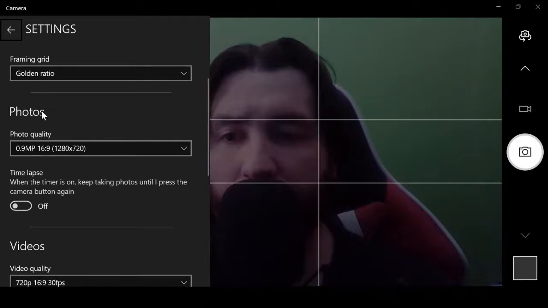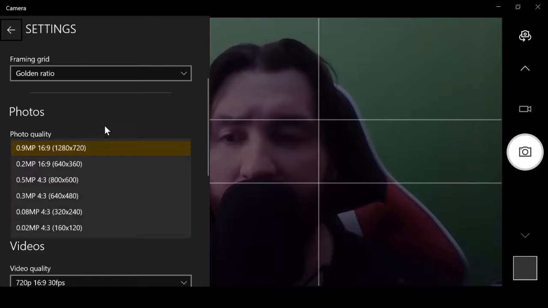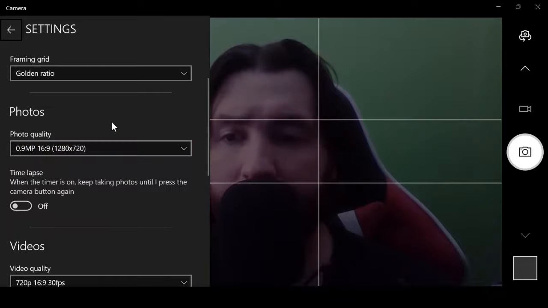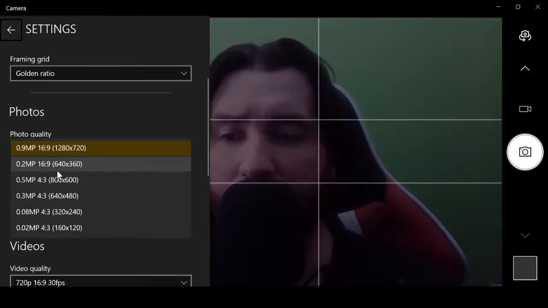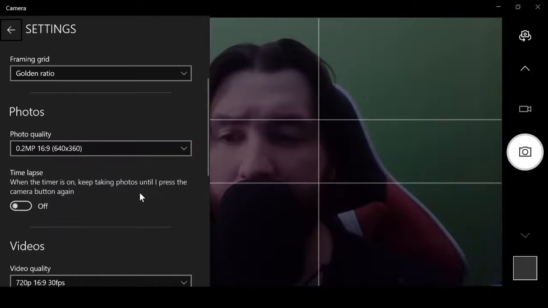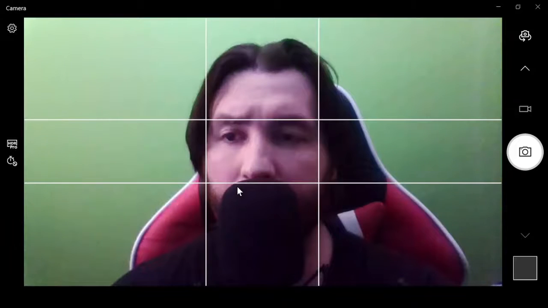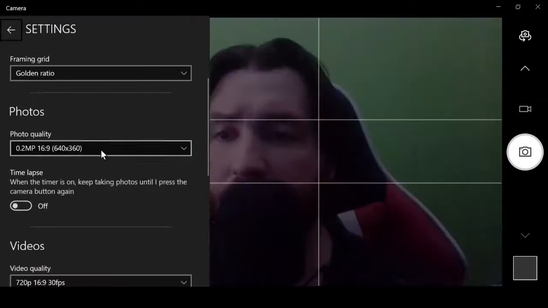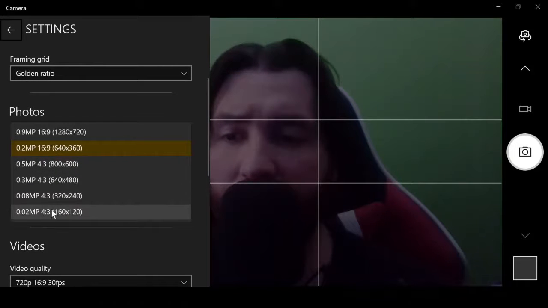We'll start with photos. I'm using my Lenovo Easy Camera, my internal laptop camera. By default, the highest setting is 0.9 megapixels with a 16:9 aspect ratio, 1280 by 720. The lowest in a 16:9 is 0.2 megapixel. And the lowest setting in a 4:3 is 0.02 megapixel.